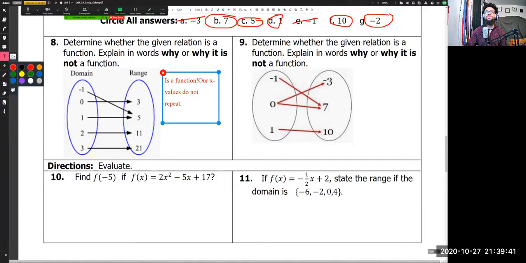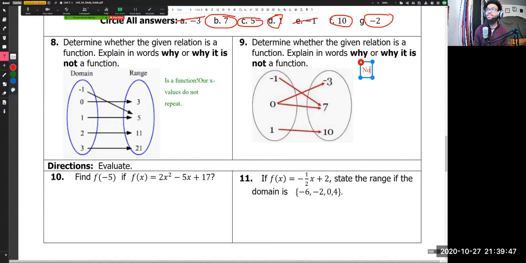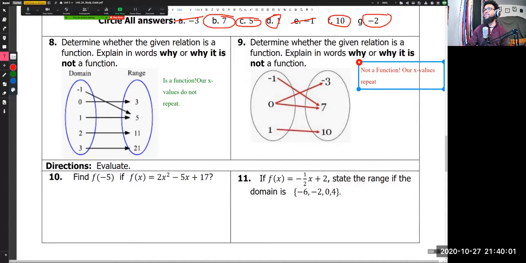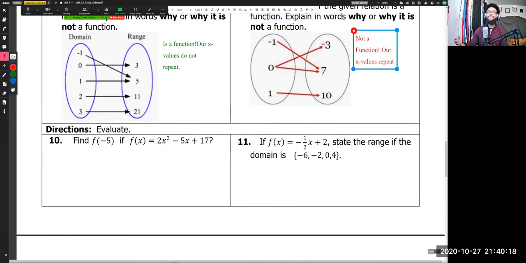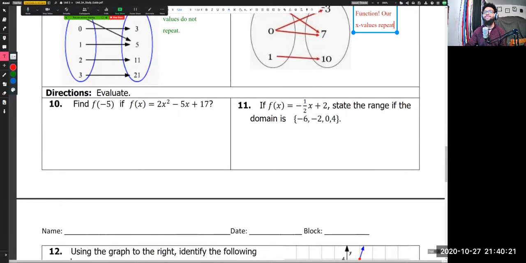I'll write this one in red to show us that it's not a function. Not a function. And it's not a function because our x values repeat. If we were to write this out in ordered pairs, we'd have -1, 7, 0, -3, 0 again, and then this 7, and then 1, 10. And since that 0 is being repeated, this is not a function. Excuse me. Our directions for 10 and 11 are to evaluate.